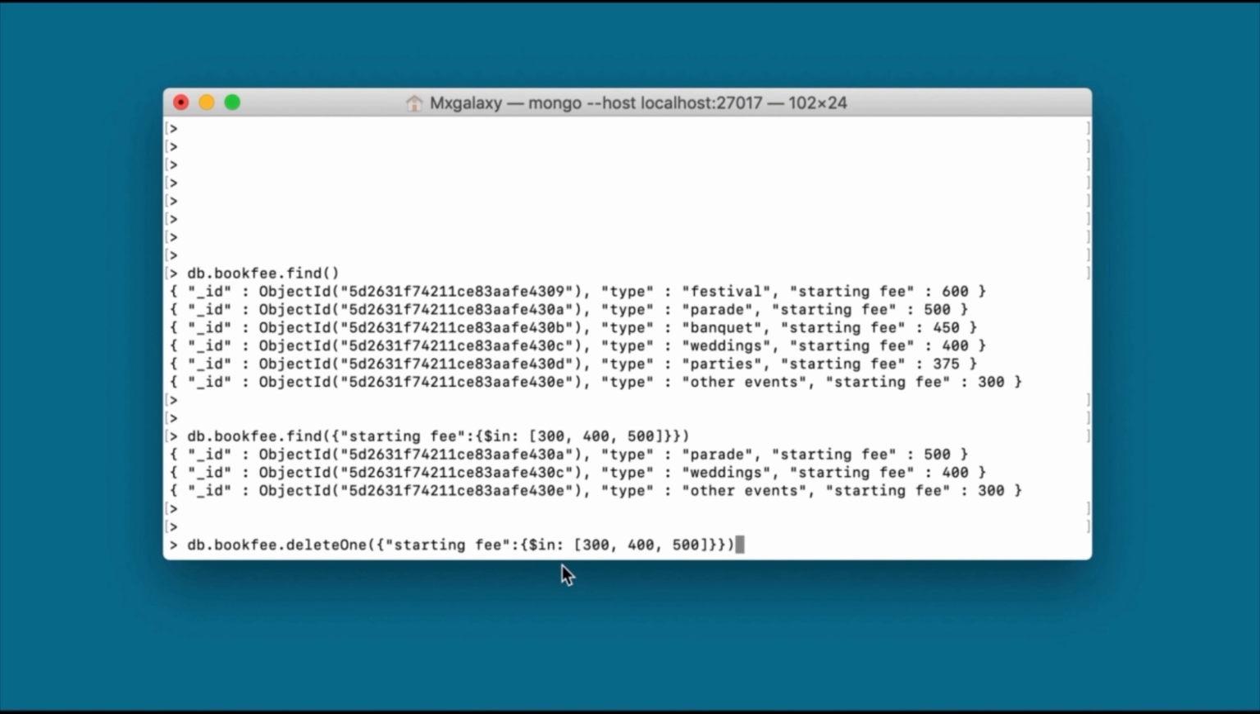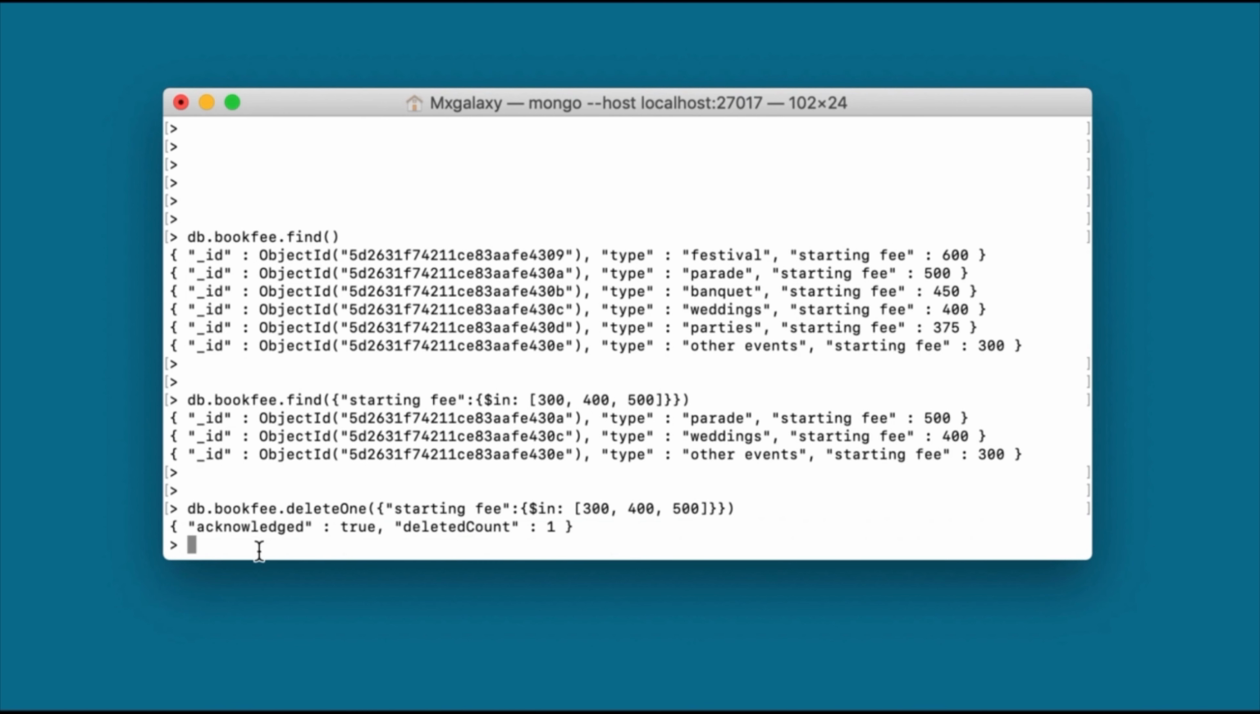When we run this query without the deleteOne method, this is how they're returned. This is the format they're returned in. So therefore, when we run this query now with the deleteOne method, we are expecting the very first object to be deleted off this list, which is parade, starting fee $500. Hit enter. And we have a successful return, deleted count of 1.